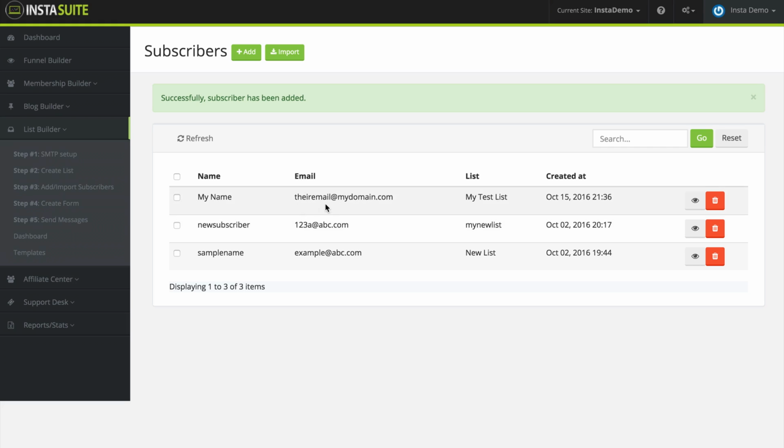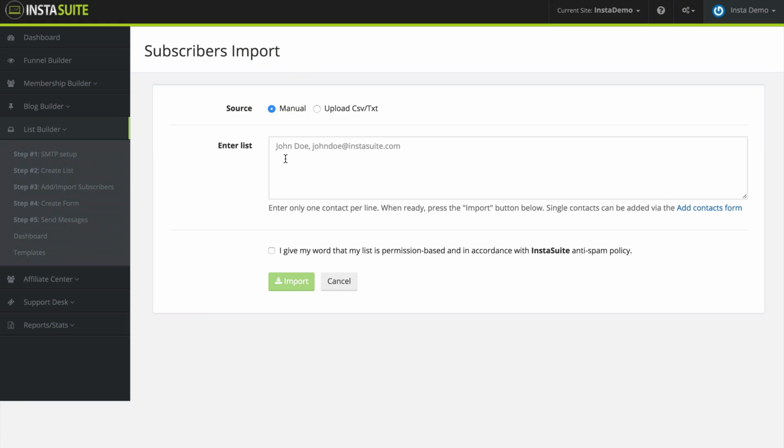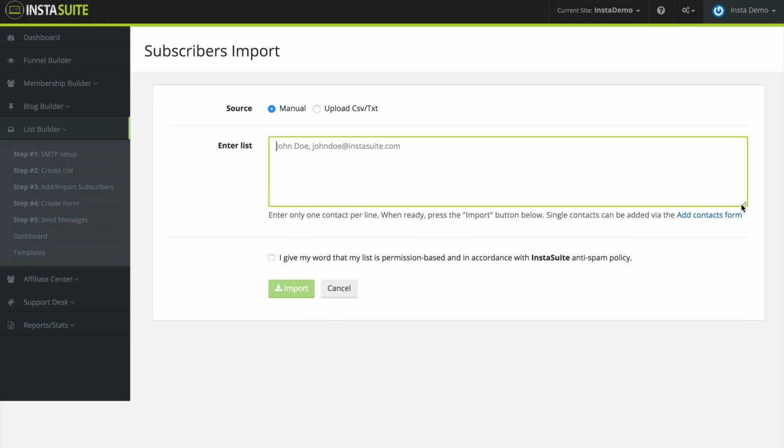If you would like to import a large number of subscribers, we can click on the import button here, and we have two options. We can manually enter their email addresses here by entering their name, comma, and then space and their email, just like the example you see right there, and you can do that one per line. And of course, we can put as many as we want inside of this box.